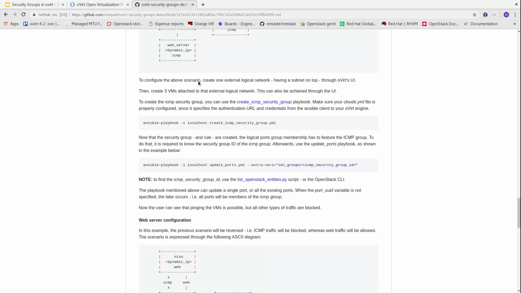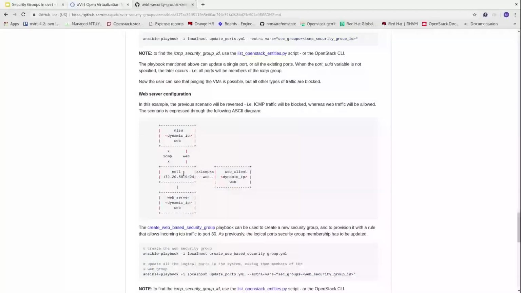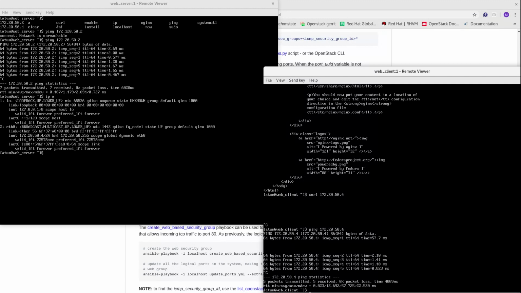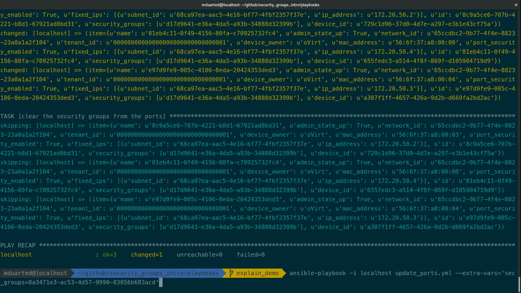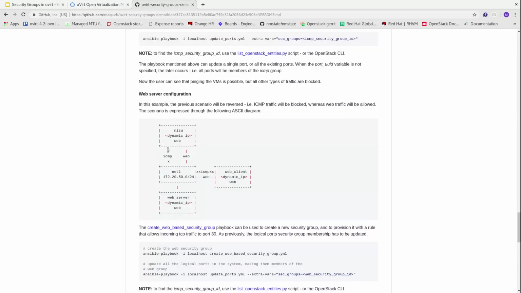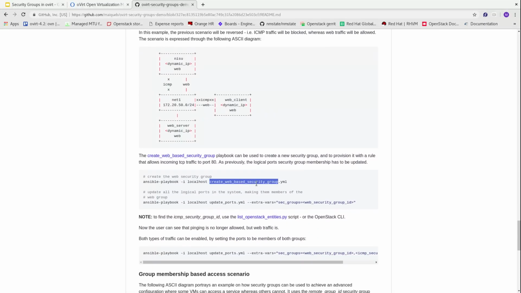Let's move to the next one, where we want to do the exact opposite. We want to allow web traffic from the web client to the web server, but we want to block ICMP traffic. I'm only using the web client VM, but from the other one, the Nisu VM, it would be the exact same behavior. So let's move again to the console. Again, you can follow the README to achieve this, and there's a playbook provided that provisions this web-based security group.